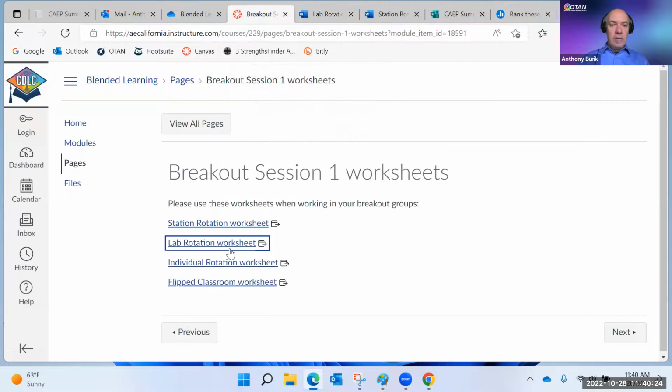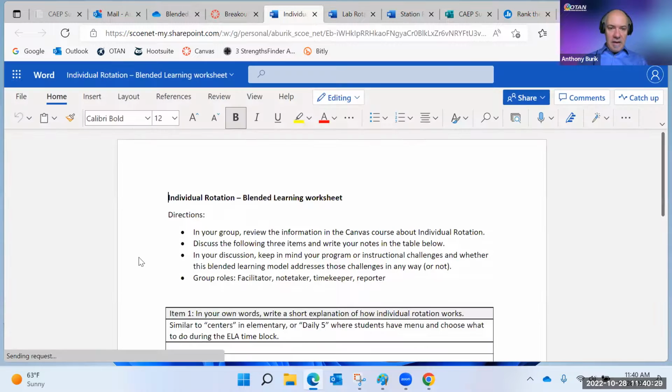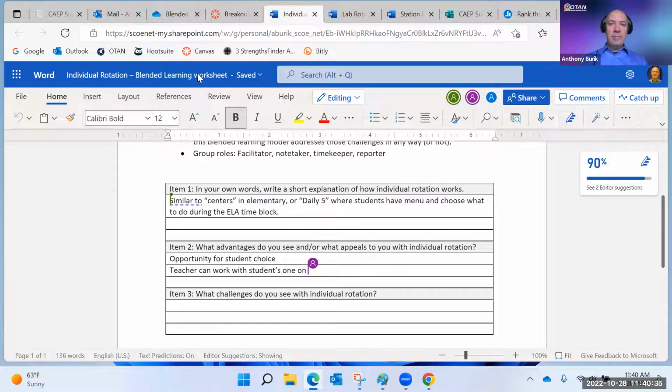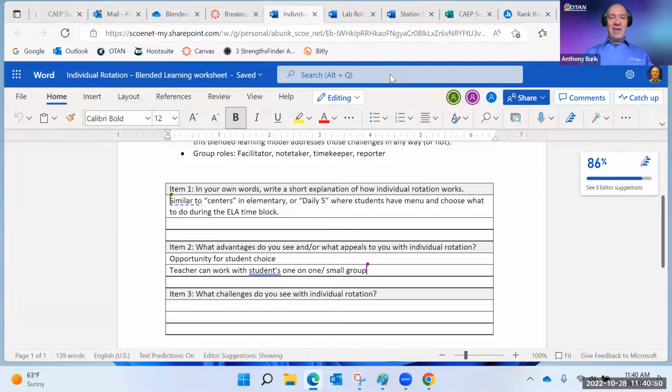Let's move on to the individual rotation worksheet. I know that you were in the doc. Okay, good. Does somebody from the individual rotation want to just give us a quick rundown on what you covered? Sorry, we kind of ran out of time with the typing. Okay, that's okay. Go ahead.